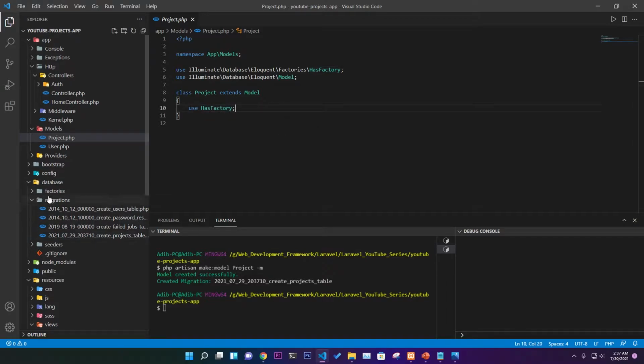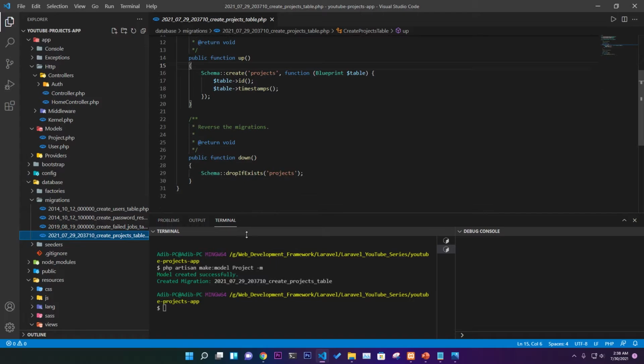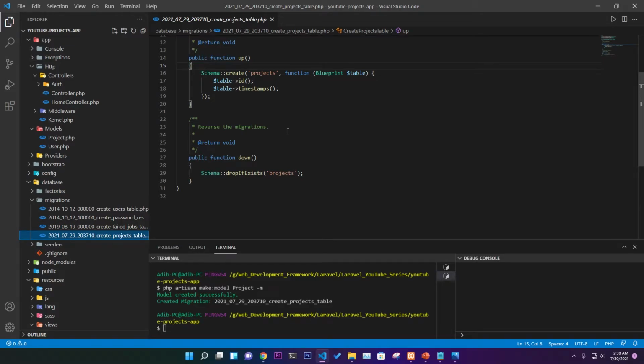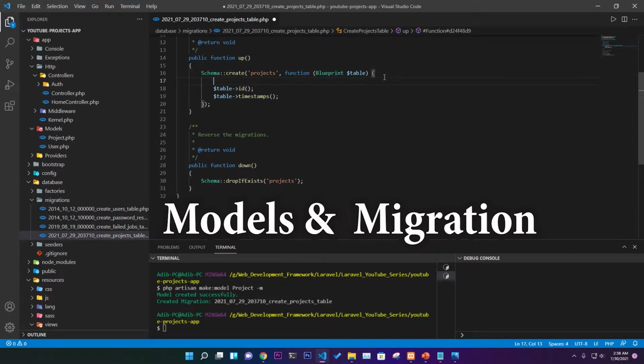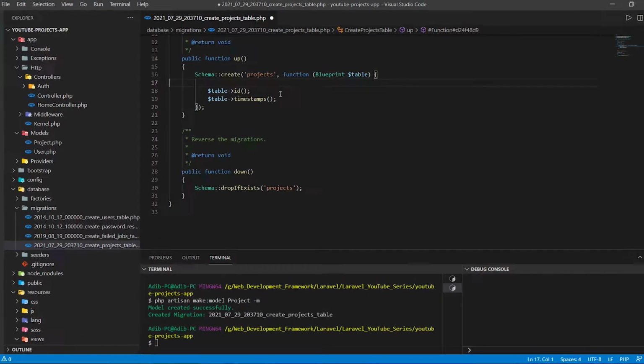Our main work would be in the migrations folder. That's why creating a migration is so important in Laravel. So keep that in mind, make sure your mind is cool and everything is cool, and let's work with our cool projects. So here we just need to create our application. First we have our ID.